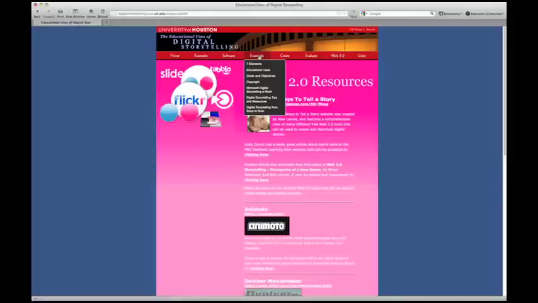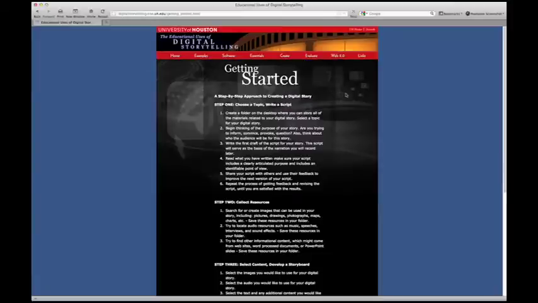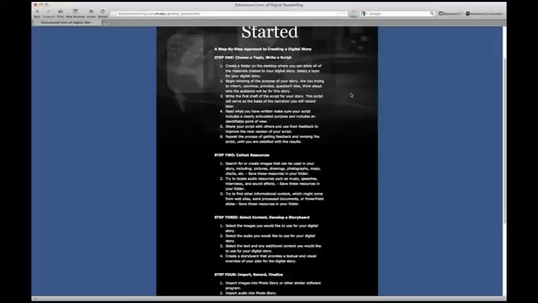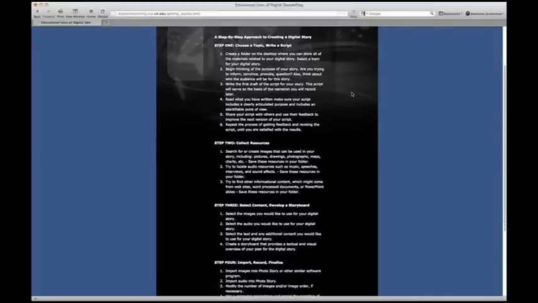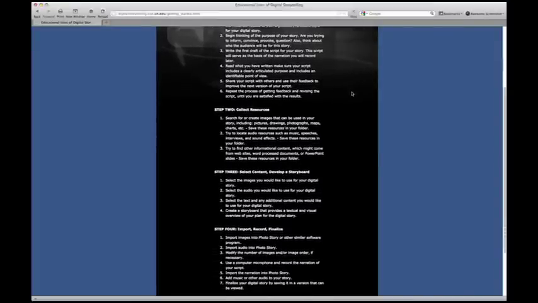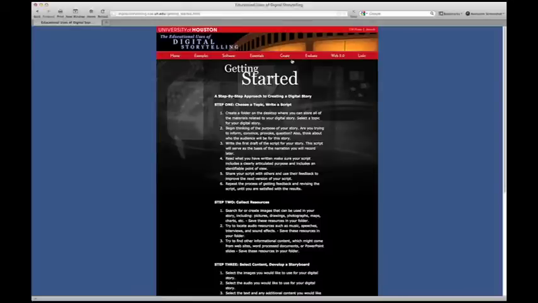The Essentials menu, as I suggested earlier, gives you a lot of background on digital storytelling, so if you're still a little fuzzy about what people mean by digital storytelling, you'll certainly want to look at some of these resources. And the Create page has a number of good resources for getting started. Of course, there's the Getting Started page, which has a nice outline of steps to follow to try to get organized, getting your script ready, collecting resources, and that sort of thing.